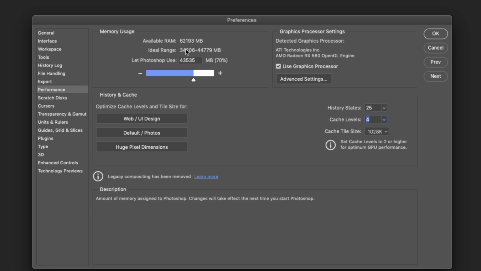Memory usage is the top. You can actually determine how much RAM you allocate to Photoshop. So the default is around 70%. If you've got tons of RAM and you make sure that you don't use any other applications at the same time, you're welcome to try increasing it, but test it out and see what happens, because you can always come back and reset these things, and we'll talk about that a little later.